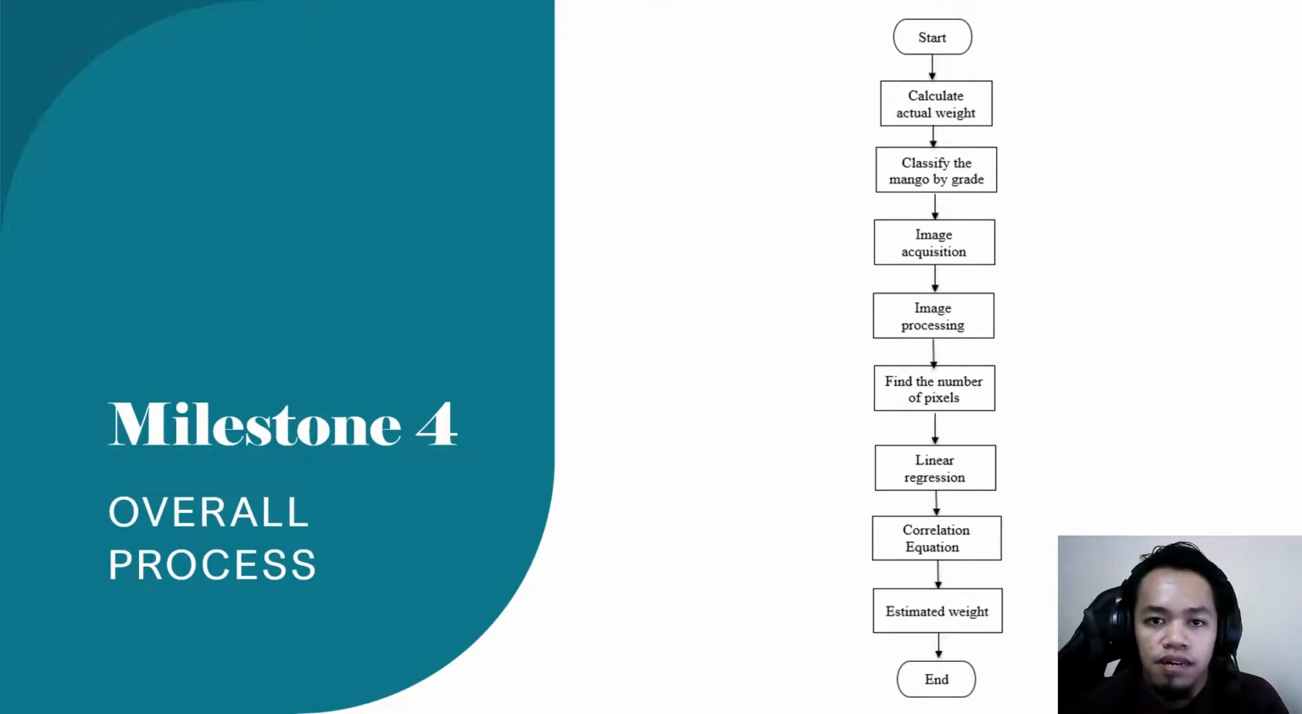Next, find the number of pixels in each mango while doing image processing using MATLAB. This method of employing the pixel value of each mango will be utilized in the following step for creating linear regression between actual weight of the mango and the number of pixels. After that, get the correlation equation from the linear regression graph to determine the estimated weight by substituting the number of pixels into the equation.